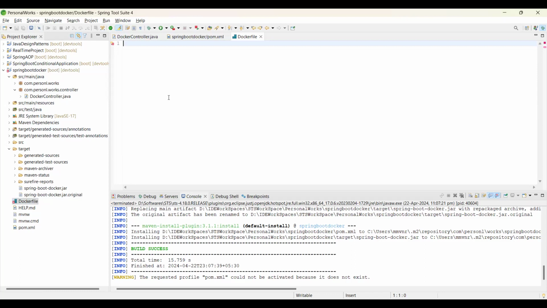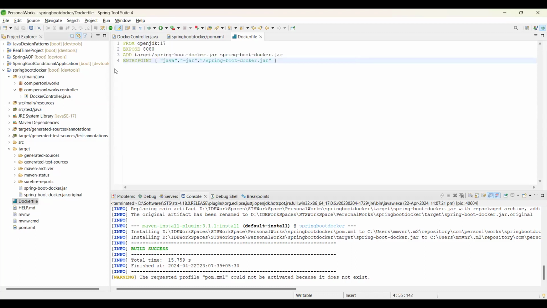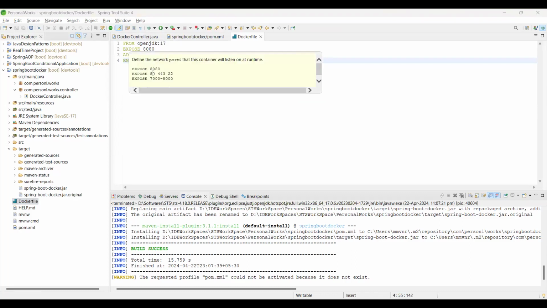Now we have 4 entries. What are those 4 entries? First, you have to configure the JDK, the FROM entry, which defines the runtime environment. Then EXPOSE. What is that? It defines the network port that this container will listen on during runtime. The default port is 8080. You can use 8443 or whatever port number you want.